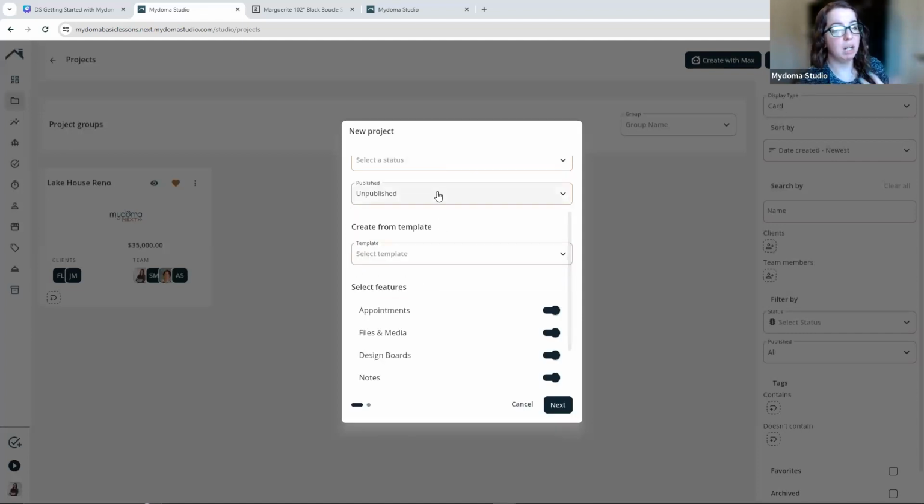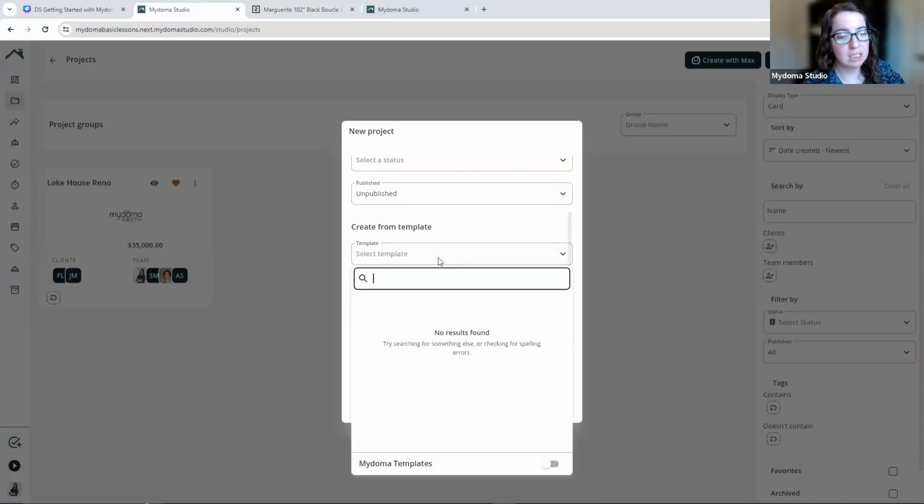If I want the project published or unpublished, this means that if my client is invited to the studio and they have logged in for the first time, the project would be visible to them overall. And you can change this at any point later. If you have a project template, you can select that here. This will likely be what yours looks like though, if you have not created a template yet.